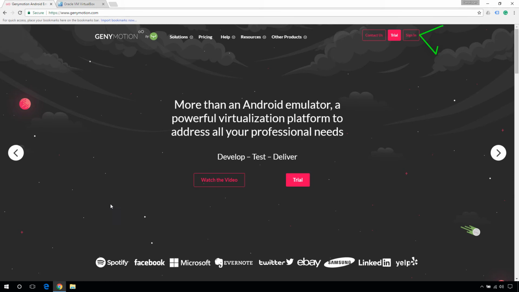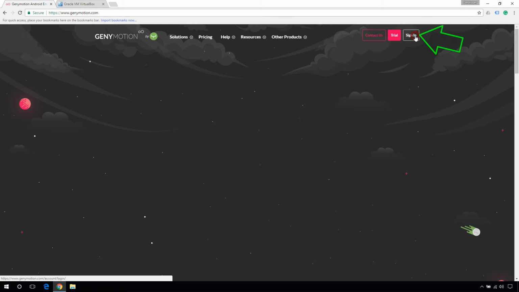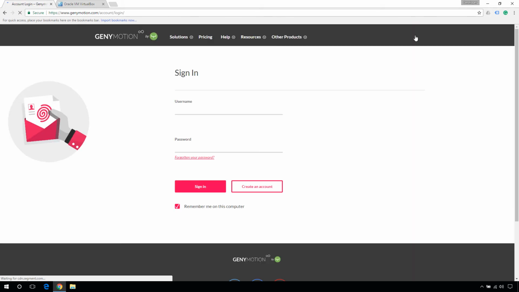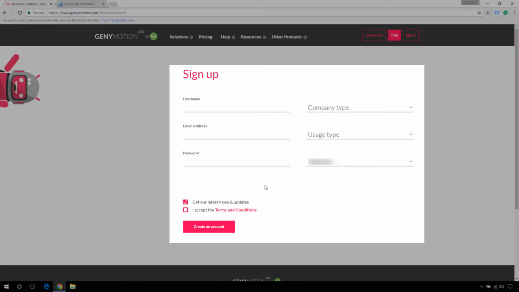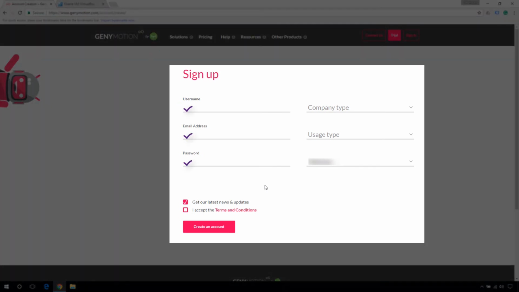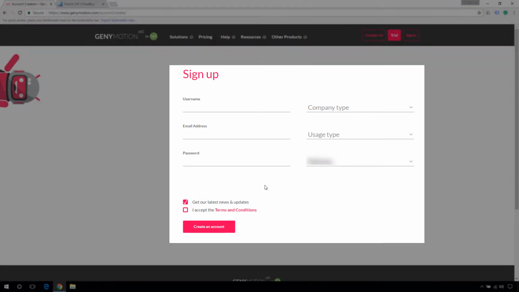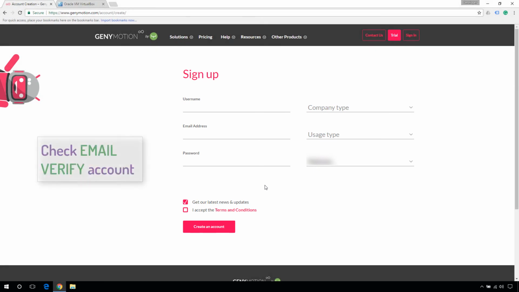Click Sign In button. Hit this button. Fill the fields with your personal information. Accept the license and click this button at the bottom to create a new account. You will receive confirmation email with activation link. Click that link to verify the account. Once account is verified, let's log in.